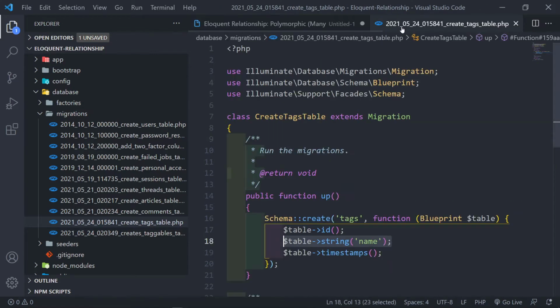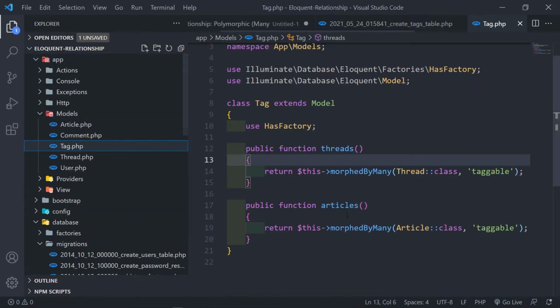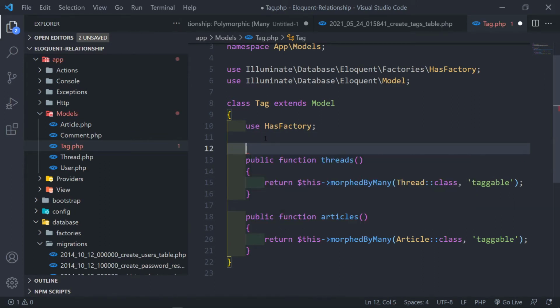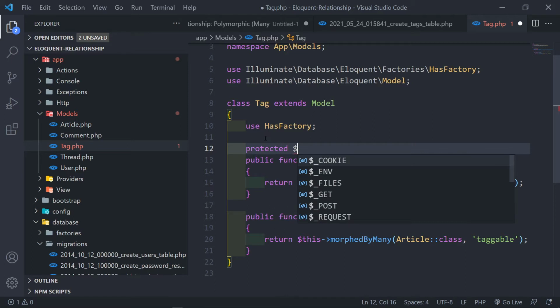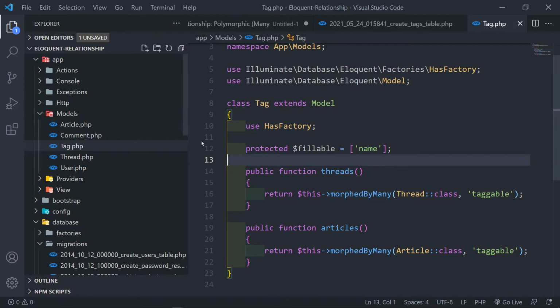Now, before I do that, let me go to my tag model right here. I just want to add a protected fillable. You can set guarded to an empty array, but I'm going to do this because it's what I'm used to. So just for protection measure.